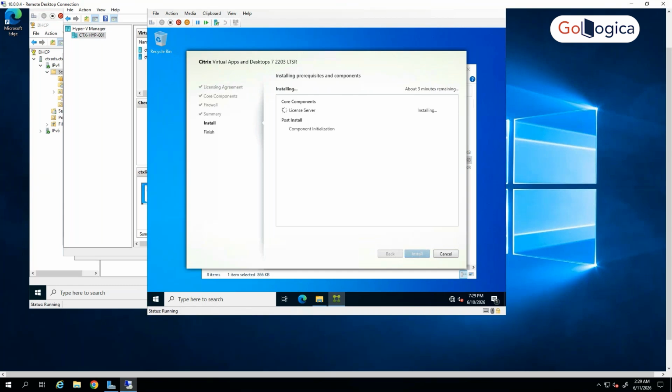So the installation may take, depending upon the component, 10 minutes, 15 minutes, 20 minutes. So we have to wait. Sometimes it can take around 30 minutes also, specifically for the VDA. So for that we need to wait.